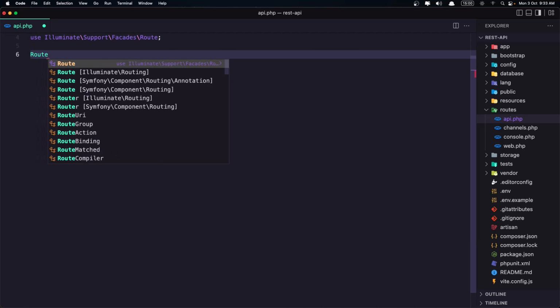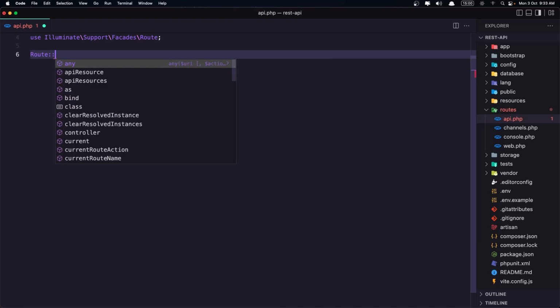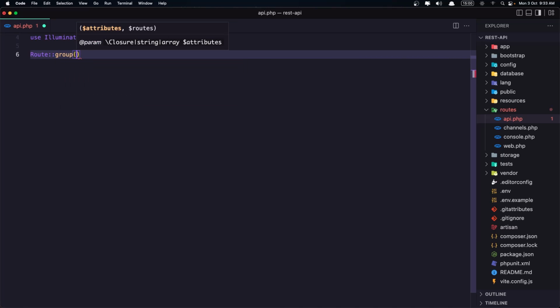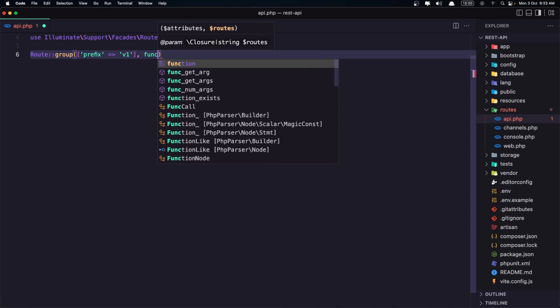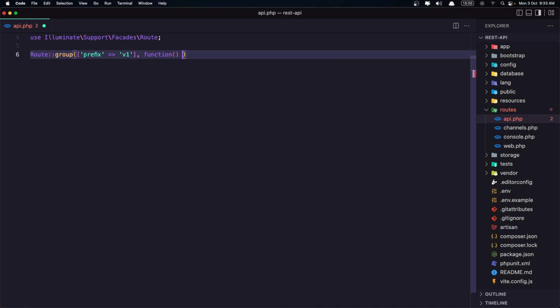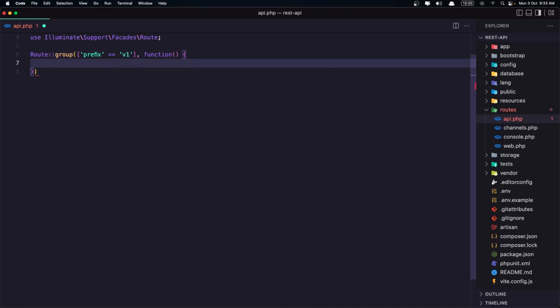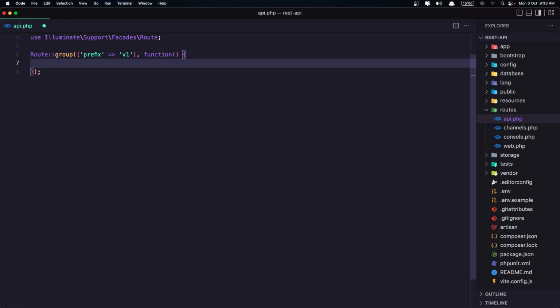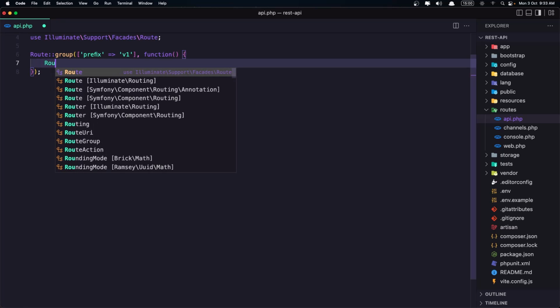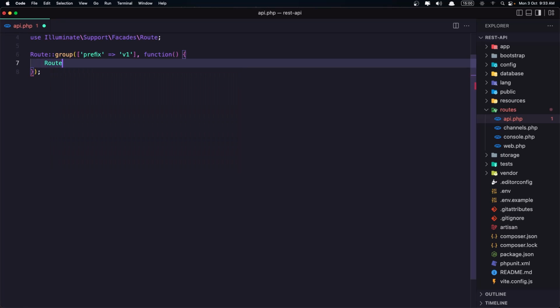Okay. Then in the api.php now let's register the route. And I'm going to say here a route group. And I'm going to add a prefix for version 1. So prefix v1, and then let's add the closure. And inside this closure is going to be all our API routes for version 1. So in our case, we have only the skills for right now.